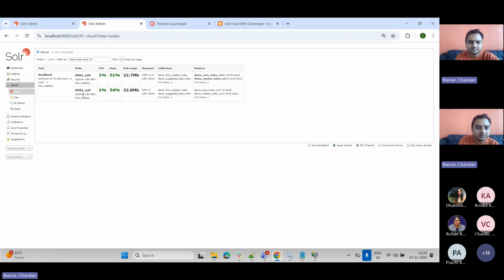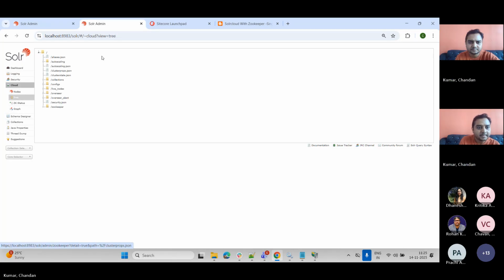And here you can see there are two nodes, right? I'm running two Solr services, one at port number 8983 and one at 8984. So you can see both are working together, right? Let me show you this.